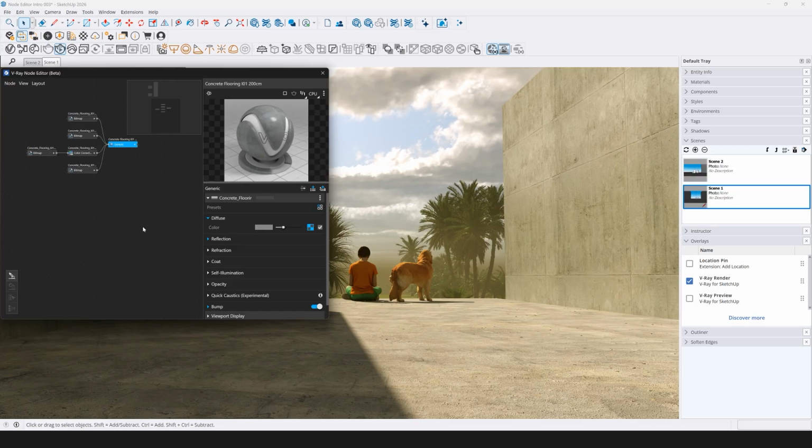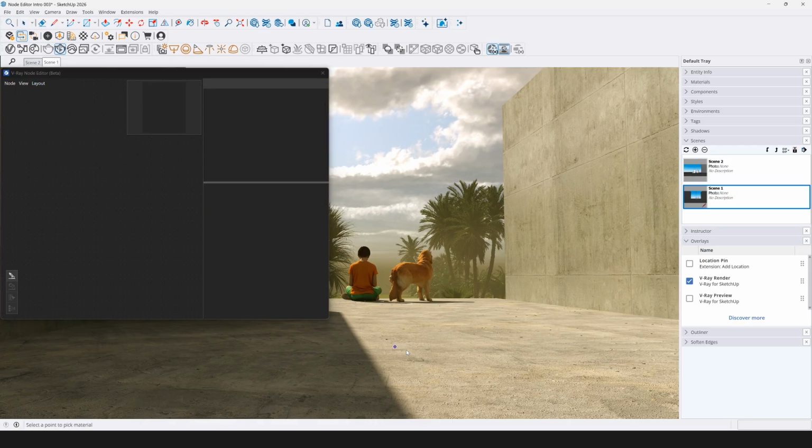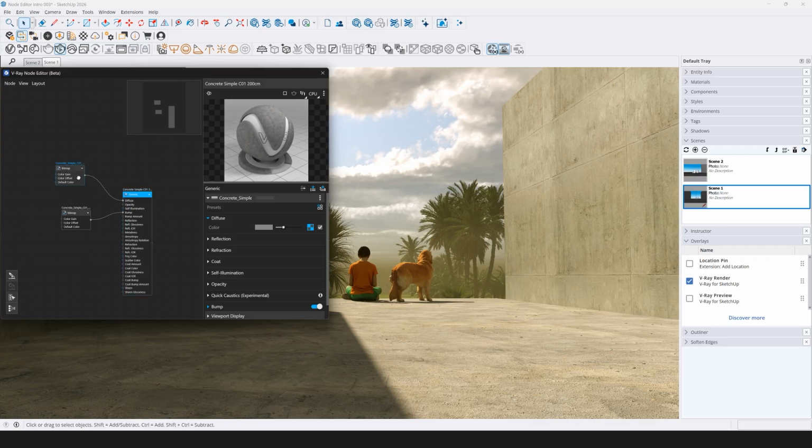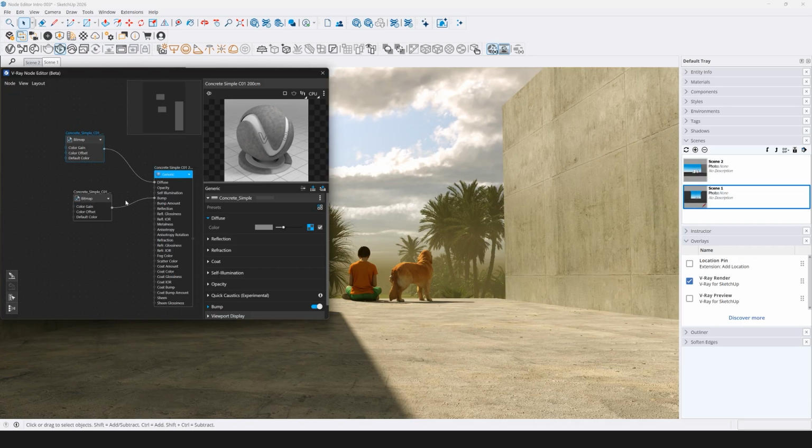Now let's apply everything we've learned to a real-world example. I want to modify the concrete material on the ground to make it look wet with water puddles on the surface. I'll start by cleaning the graph and selecting the material I'll be working on. The concrete material I'll use here comes from Cosmos, and it uses two basic textures, one in the diffuse slot and another for bump mapping.